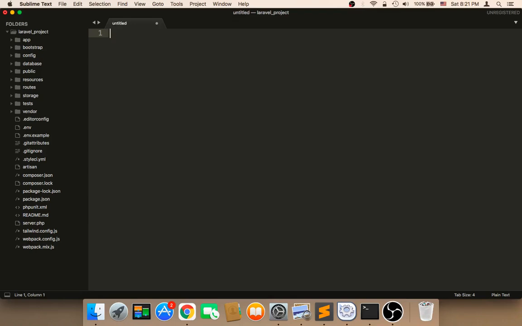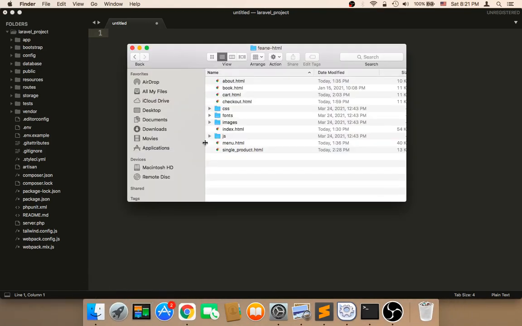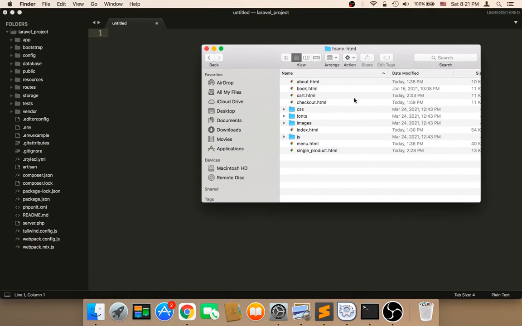Welcome back. Now what we need to do is create a cart page. So I have the template. We need to get the cart code from the template. So as you can see, this is the template, and this is the cart.